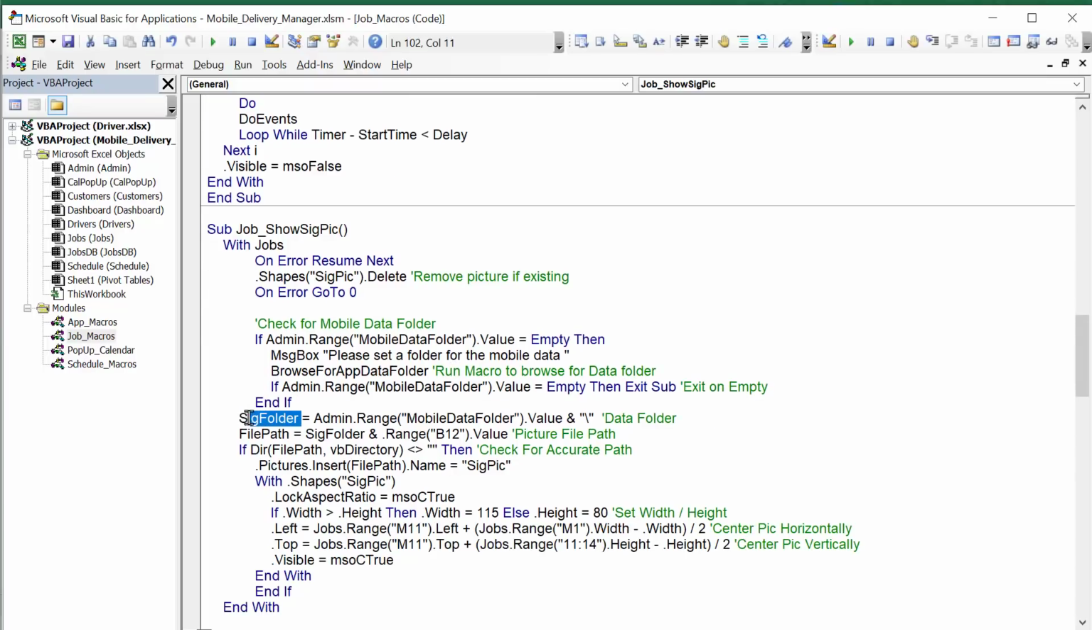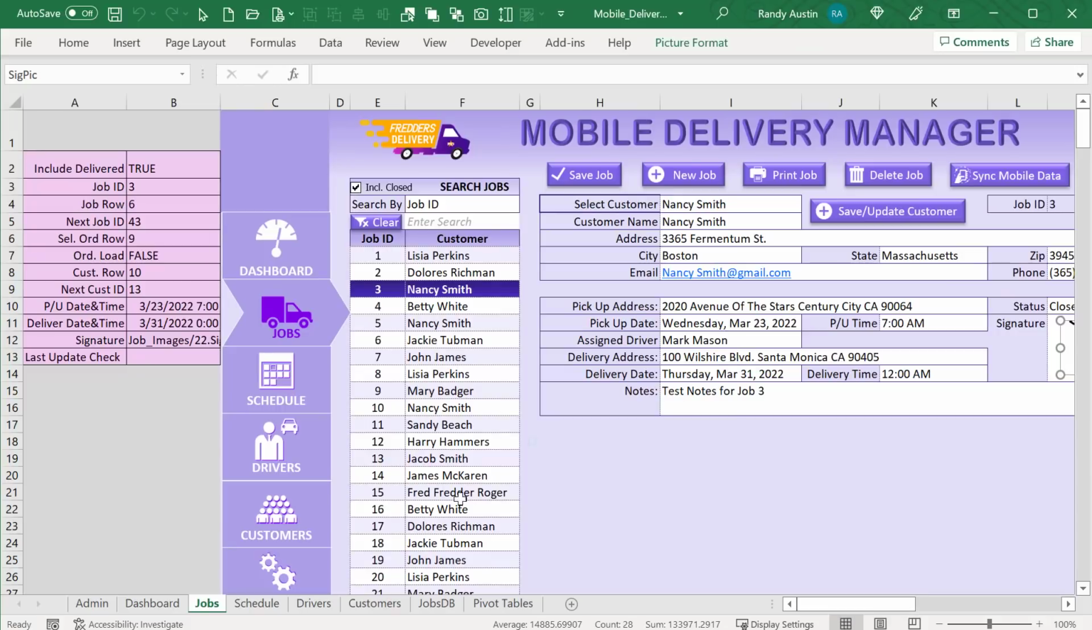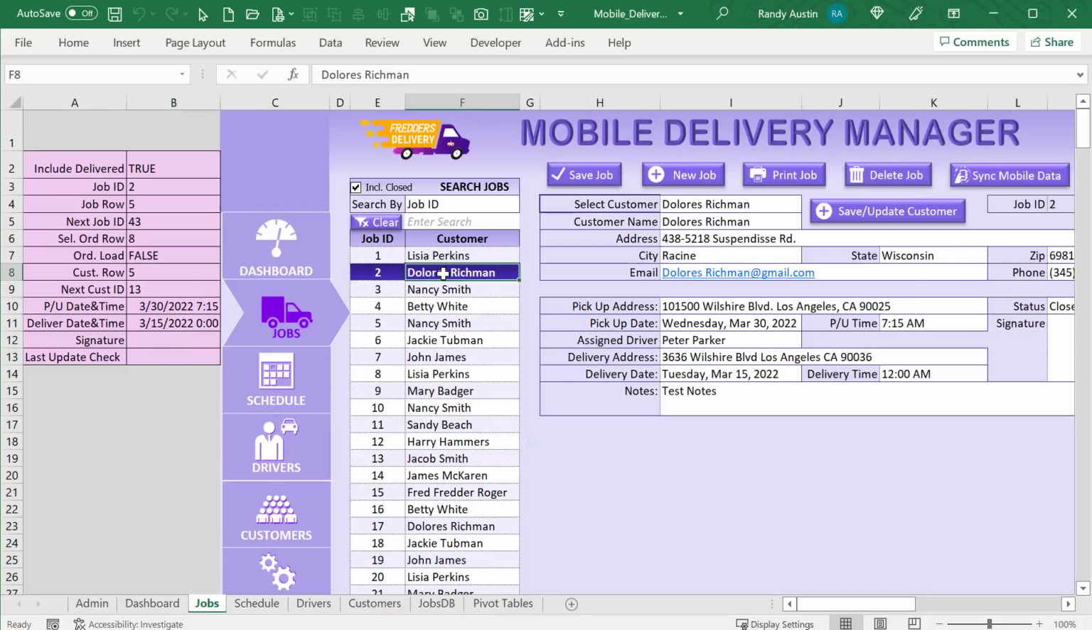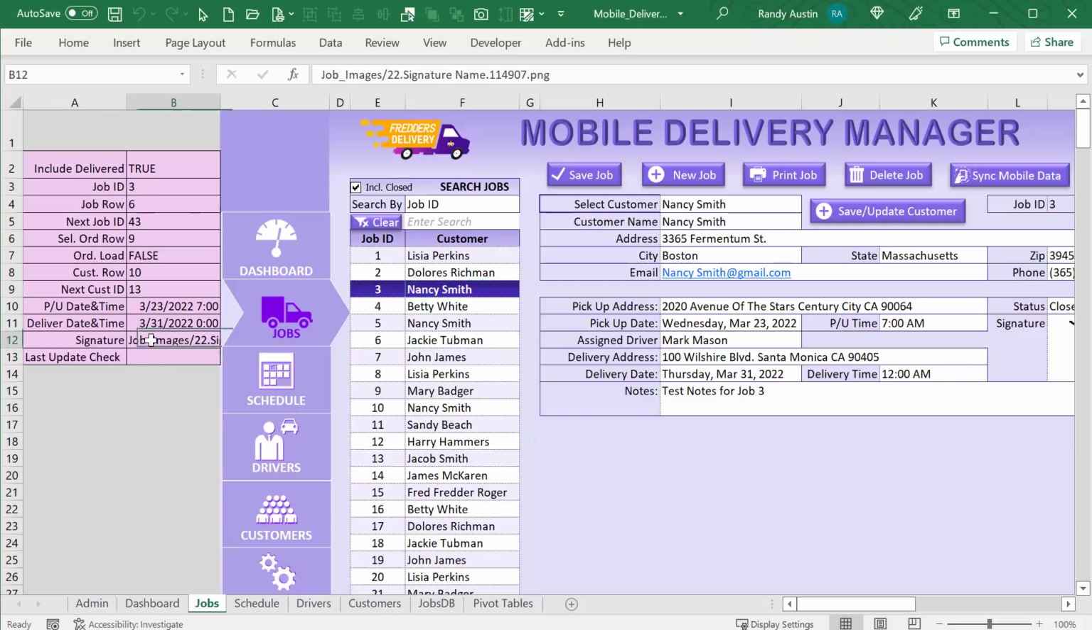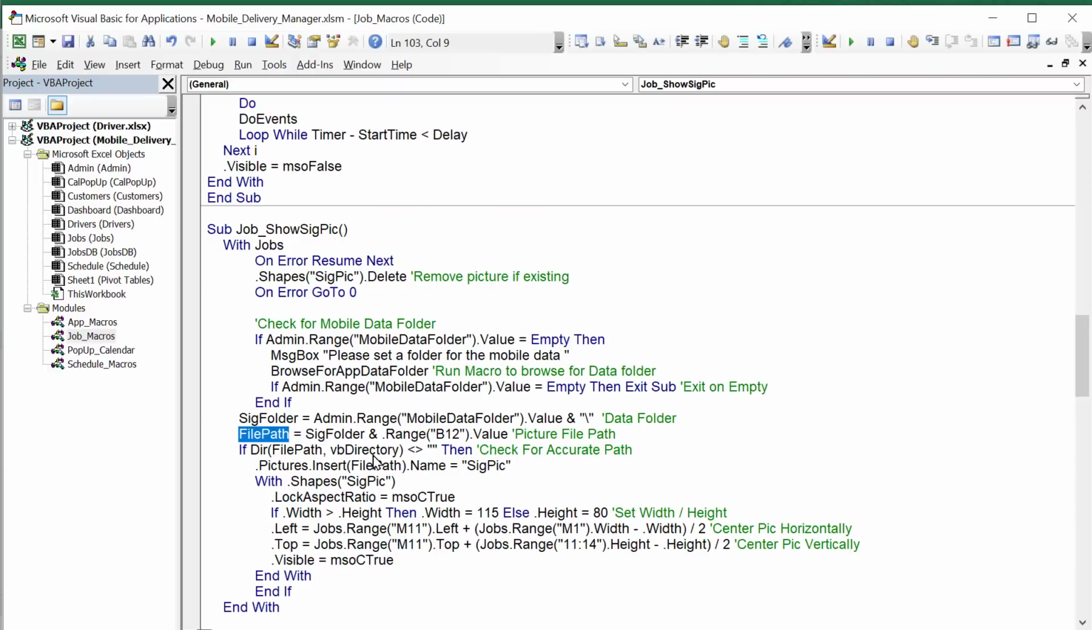So we've got this signature folder here. It's located in the mobile data folder. We've got the full file path. Now, this particular file name is saved right here in B12. So when I load that data, notice that this one doesn't have it, but this one does. When I load that job in, this is the name. Keep in mind that we have the images folder and the name combined. So when we combine those two, we get a full file path, which is located in B12. Once I have that inside B12, I've got a full file path because I've combined both of them.